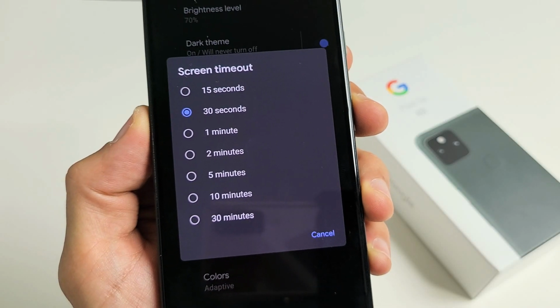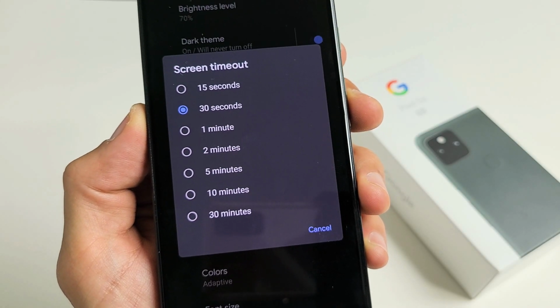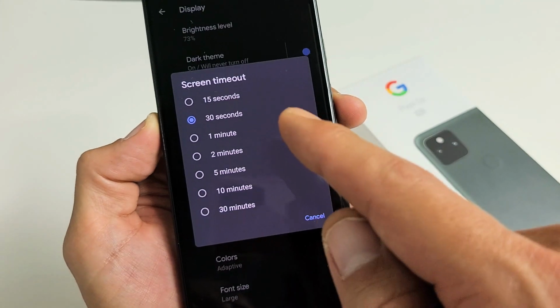I have a Google Pixel 5a here. I'm going to show you how to change the screen timeout. Okay, so by default it's 30 seconds.